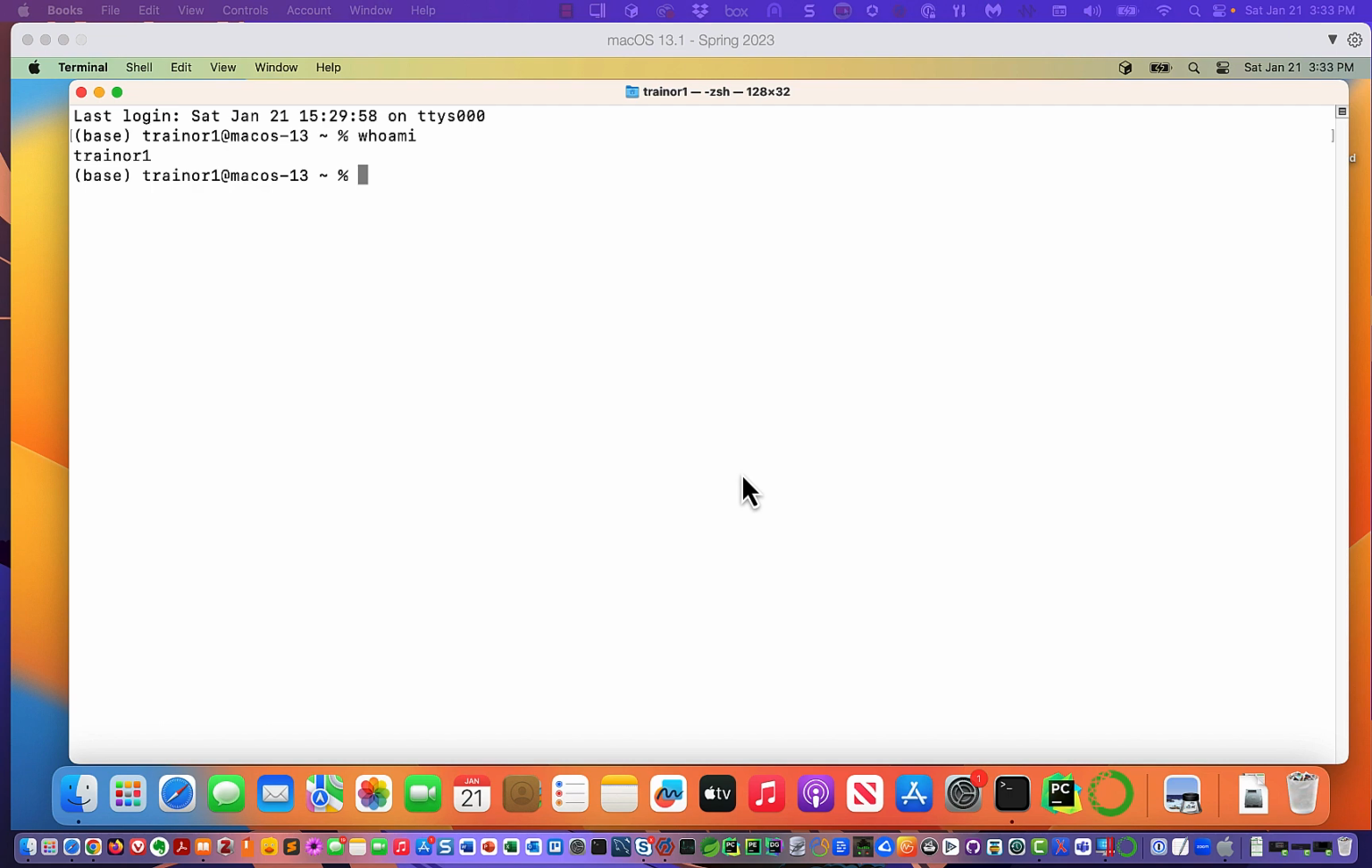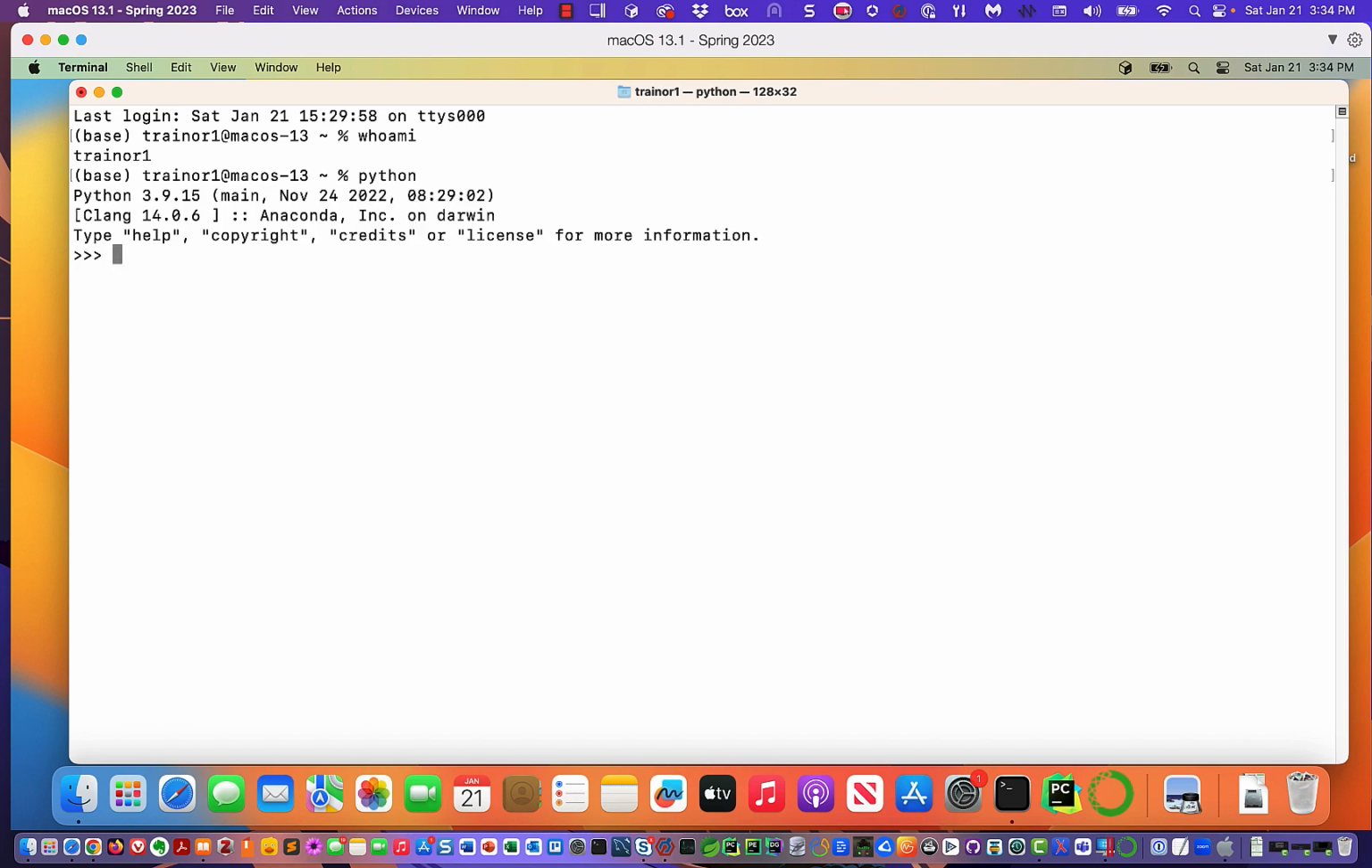Well, one thing is let's just type the command for Python at the command line and then enter. And it says Python 3.9.15. Well, great that we have a Python 3 installed, but Python 3.9 is not what we're using in this course, IS439, in the spring of 2023.